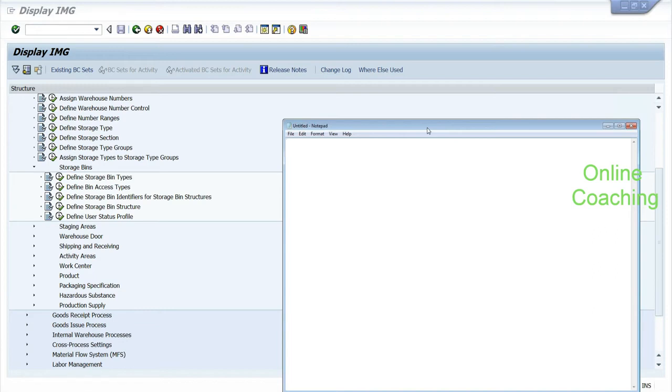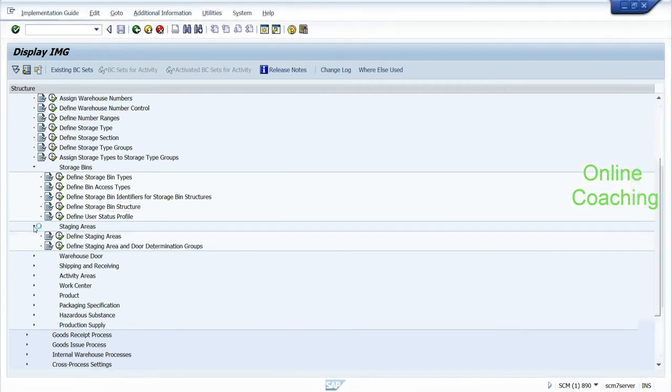It is like a higher level of activity area, where you can combine more than one storage type. The advantage of the activity area is that you can even combine the bins from multiple storage types. Okay, thank you. Now let's define some of the staging areas also.